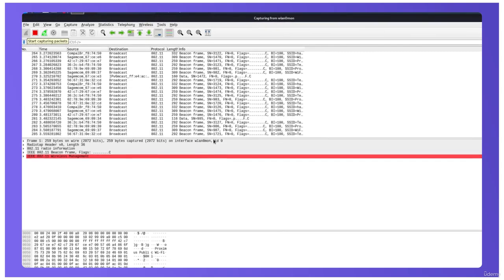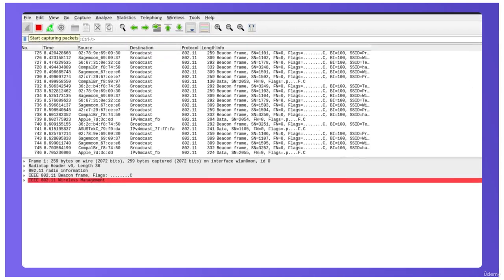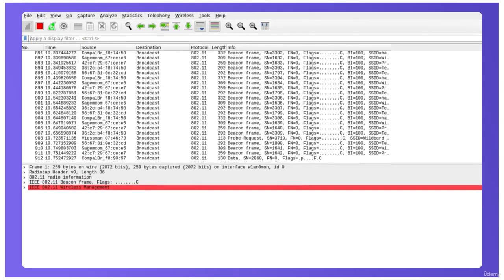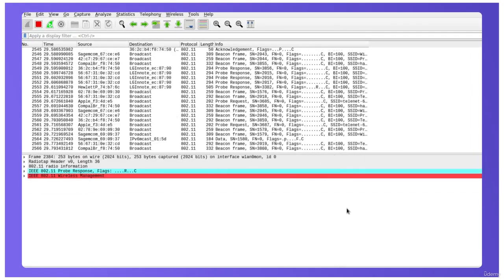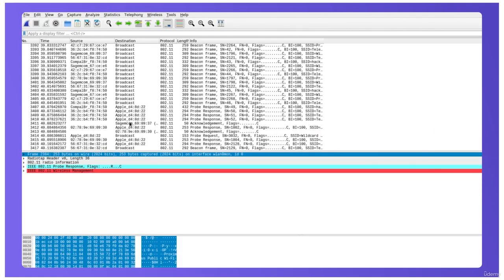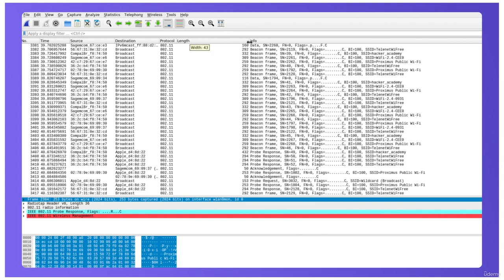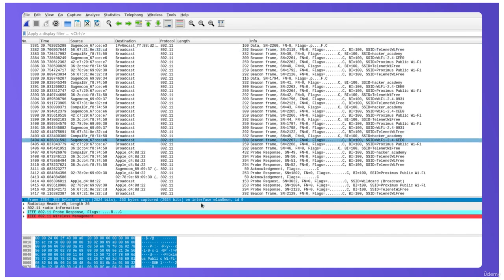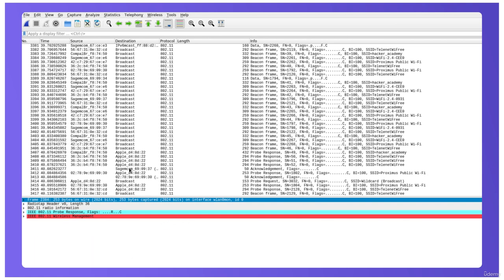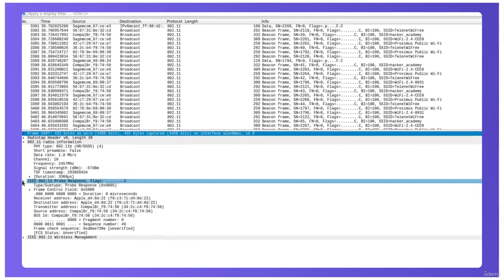All right, so now Wireshark is listening to network traffic. As you can see, there are lots of beacon frames, probe requests, and probe responses between the different sources and destinations. So we'll stop the capturing and we'll look at the details of the packets. So in this section, there's time, source, destination, protocol length, and detailed information about the packet. In the middle of the screen here, there's detailed information for a specific packet.